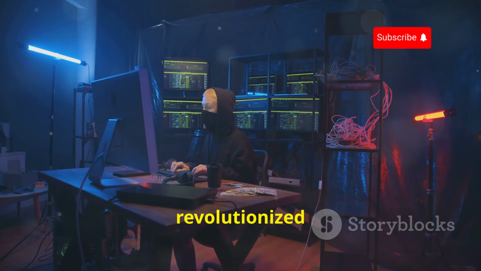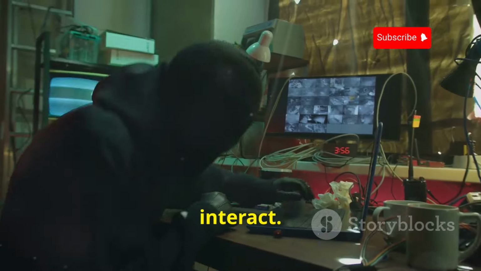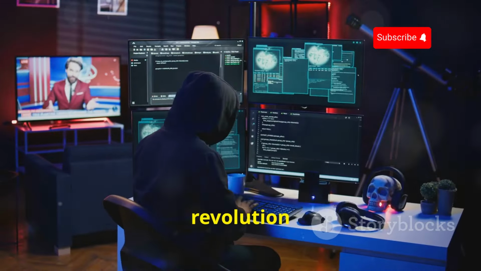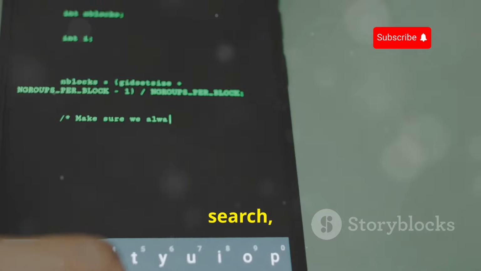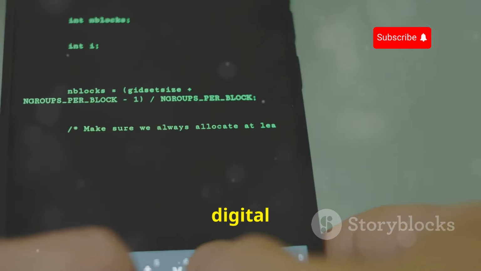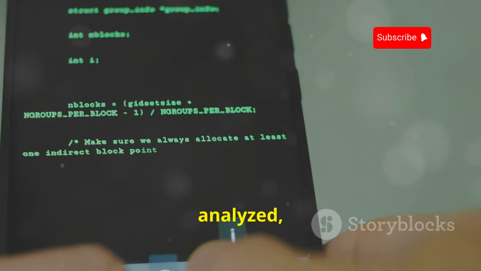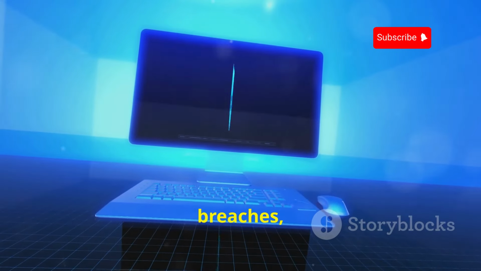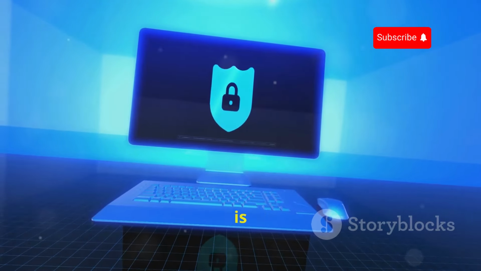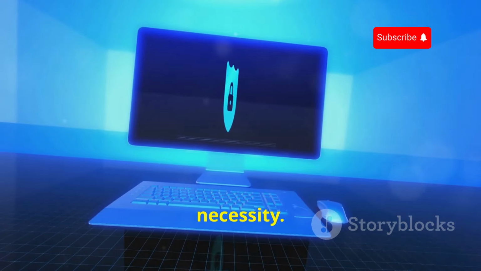The internet has revolutionized how we live, work, and interact. But this digital revolution has come at a cost: our privacy. Every click, every search, every online interaction leaves a digital trail that can be followed, analyzed, and exploited. In an age of mass surveillance, data breaches, and online tracking, anonymity is no longer a luxury, it's a necessity.